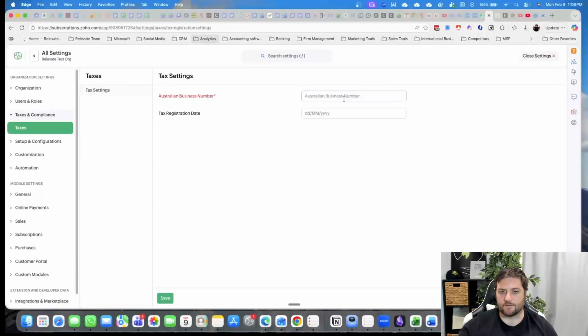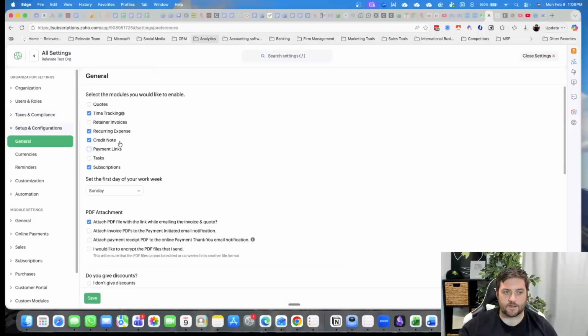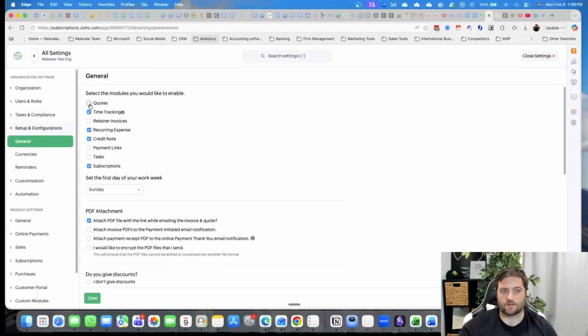In your taxes setting, I'm in Australia, so it wants to put in my GST. Setting up configurations. So you've got the ability to turn on things like quotes. Now, quotes can be good because if you're quoting subscription services, rather than sending that subscription invoice with the start date being rather definite, if you have more of a bespoke service, you can send a quote, but then it doesn't start until they click the button and put the credit card in. So that sometimes can be useful for how you're working with your clients. So we turn that one on, we'll have a look at it. Retainer invoices, payment links, and then tasks.